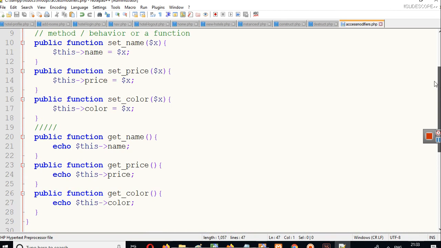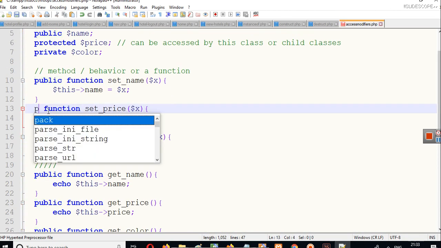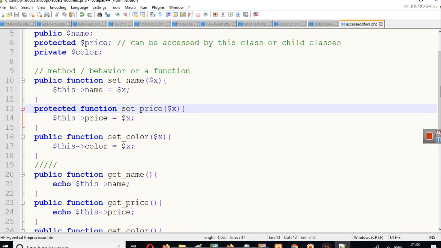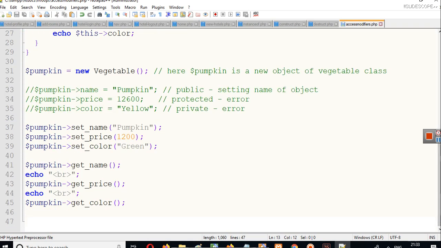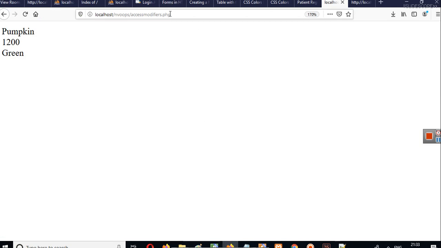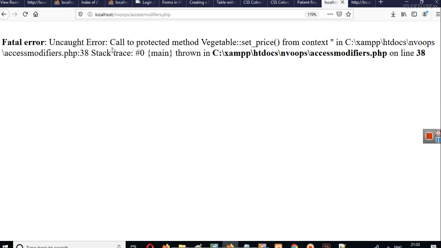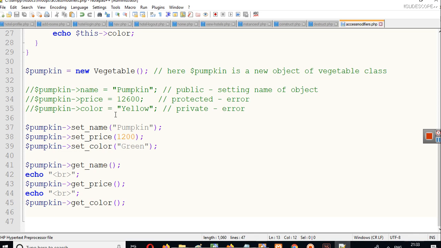Now what I will do here, I will call this set price function protected. First I will do this. So set price is protected, and let's see. Uncaught error, call to protected method vegetable set price. So in a similar way, as we cannot access these protected and private properties or attributes directly, we cannot access these methods and functions directly. So that's why this line is giving an error here.